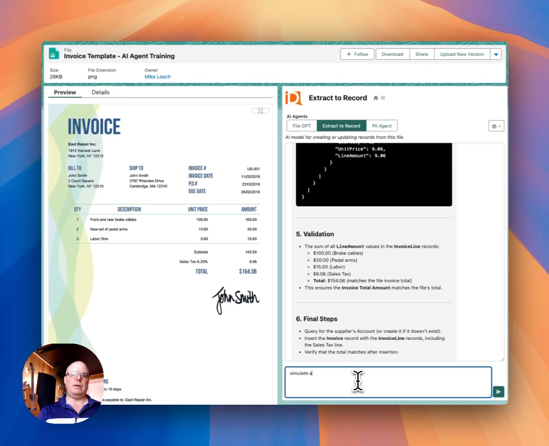Simulate a full extraction of this invoice to Salesforce records, including account, invoice, and invoice line records.